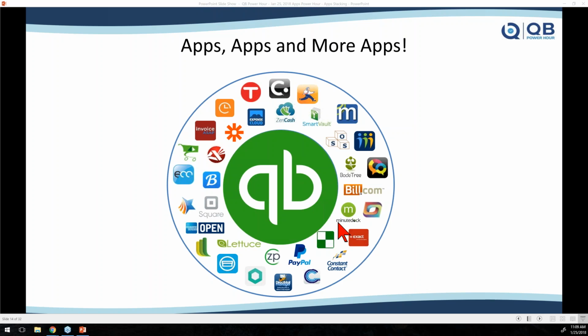And it's the same thing with QuickBooks. You have QuickBooks in the middle, and it's your core system, but then you can do so much more with all of these apps that are available depending on the needs of the business.